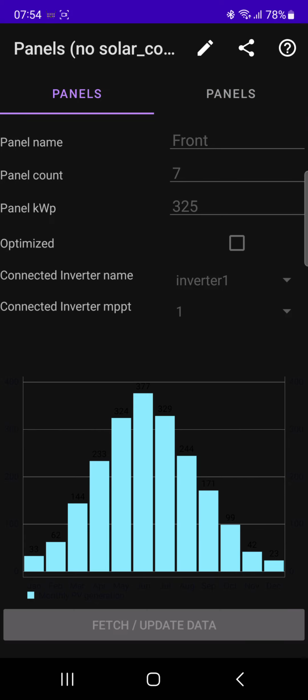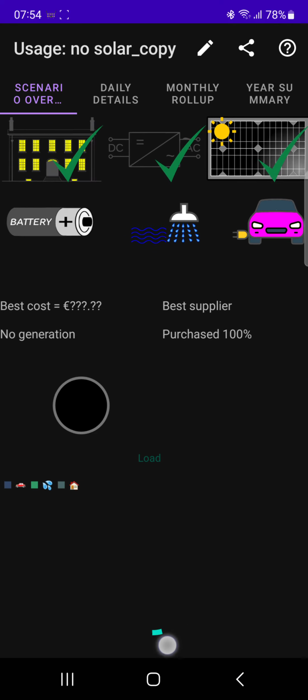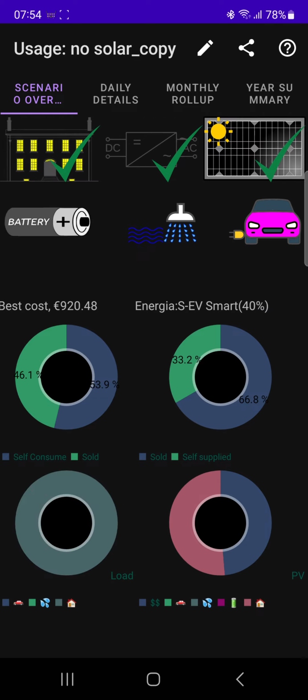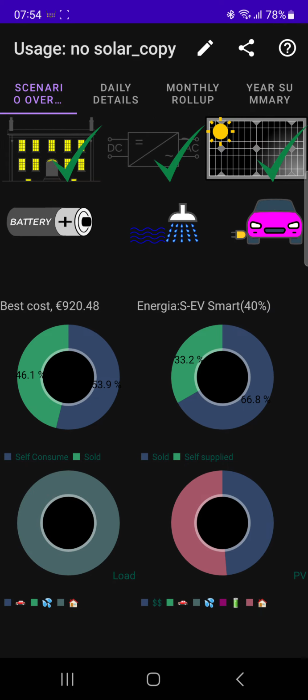So when I come out of my panels and go back to the scenario overview, the simulation will happen. The simulation is indicated by this progress bar at the bottom. And when it has done that, it then gives me a best cost because I have cost defined. It provides me with a self-consumption. It provides me with a self-supply.